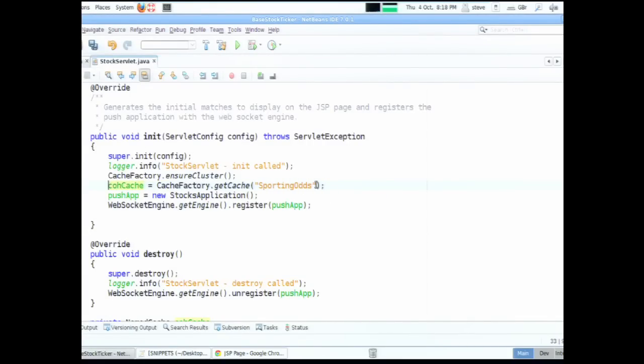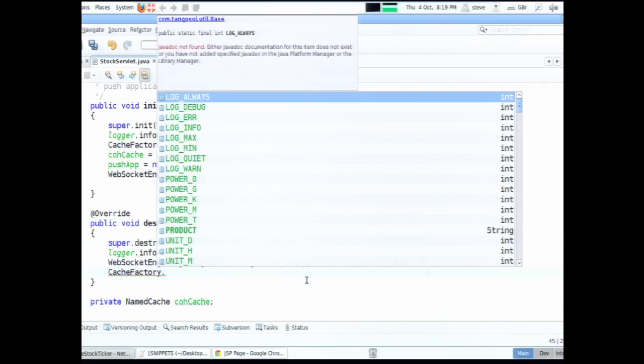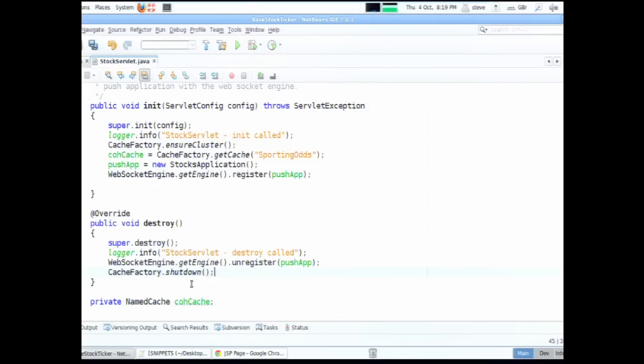So from Coherence, we'll get a named cache, which is called supporting odds for some legacy reasons from a different demo. Okay, and we'll store that in a variable. And in here, we will do shutdown, just to make sure we clean ourselves up when we undeploy.